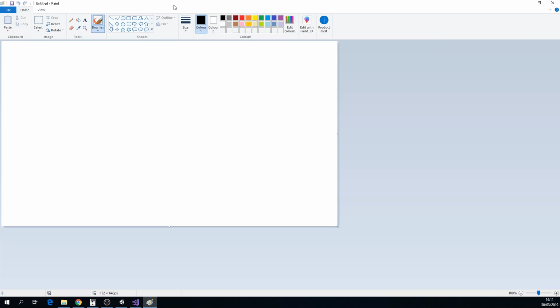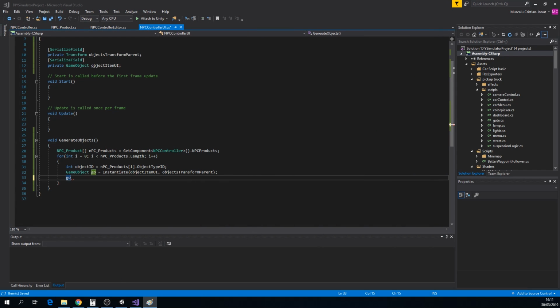Let me show you how I want to do it. First I had in my mind something like this. So this is the image, here will be the name, maybe the price, and here I was thinking to add a button buy, but now I want to make this game object, this game item UI, a button that has the image as a child, text, and without the button.